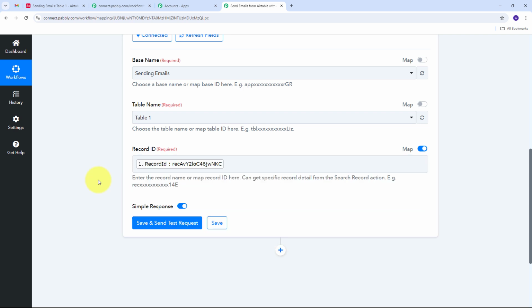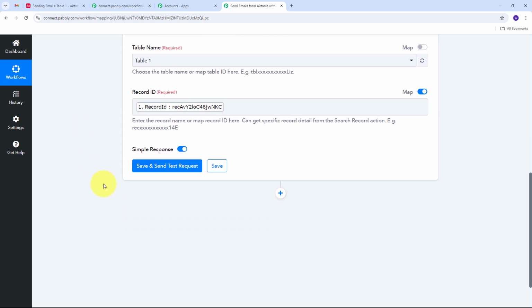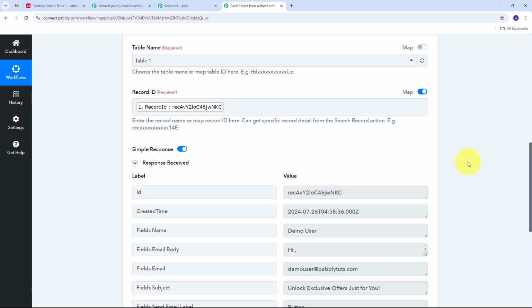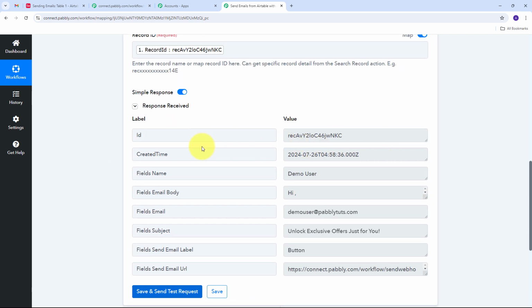And now I have added the record ID of the Airtable record that I have received by clicking on a button. Now here, as I have received this record ID, I need to click on the Save and Send Test Request button. And here we can see by using this record ID, I have received all the details of my record. So here I have the name of my customer or my lead, that is demo user.